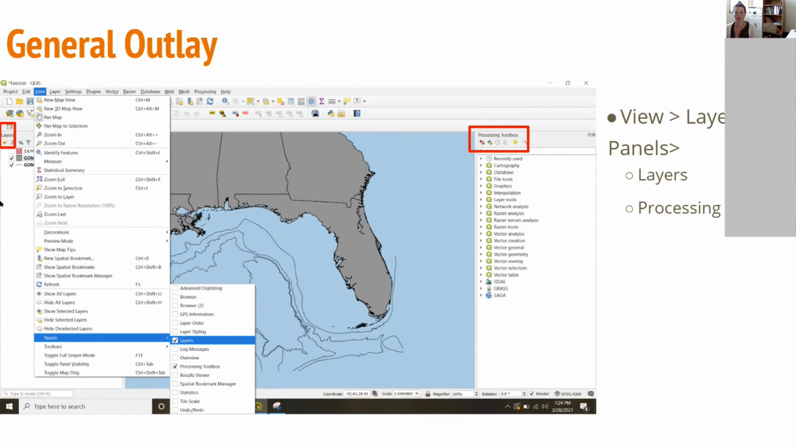And the way that you're going to get to these panels, oops, excuse me, my dog hit my laptop and changed the slide for me.